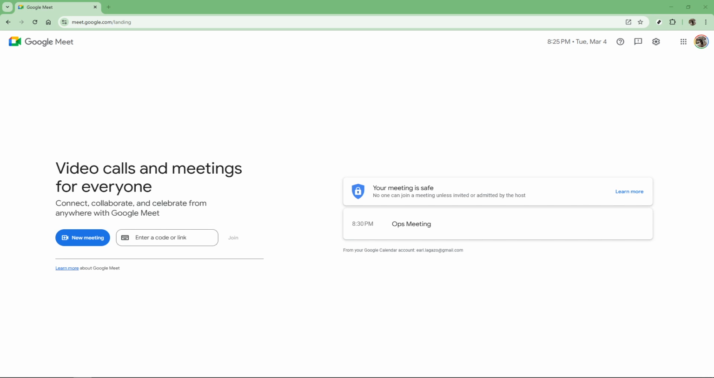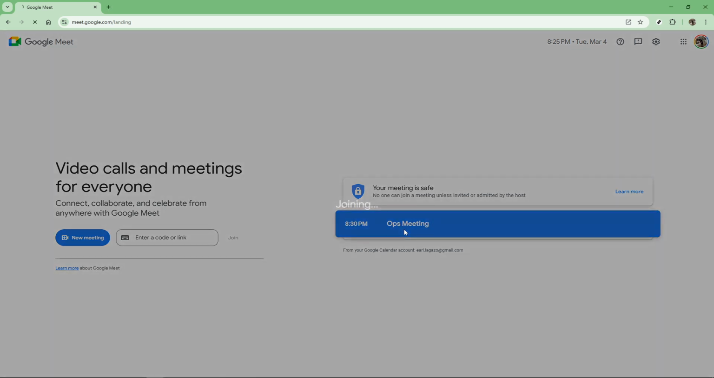Let's dive right in. First, you'll want to join a Google Meet call, or if needed, create a new meeting. It's essential to familiarize yourself with the interface before the meeting begins, so you're not scrambling during a critical moment. Upon entering the meeting, note the layout of the screen in front of you.